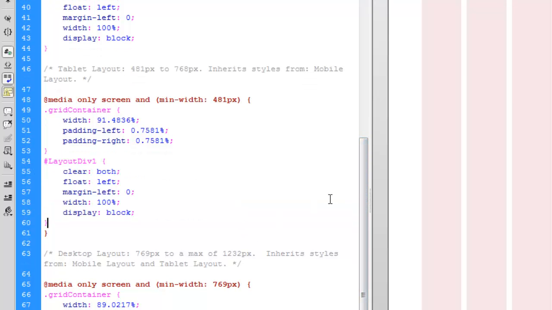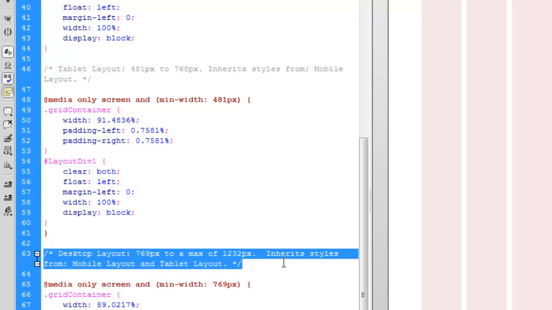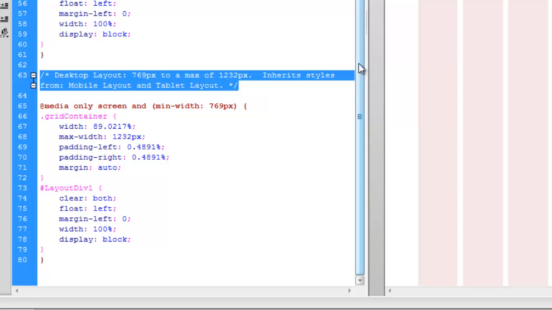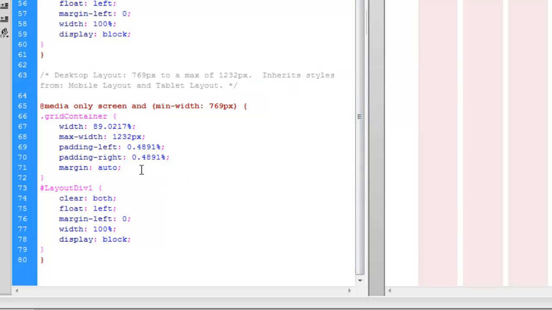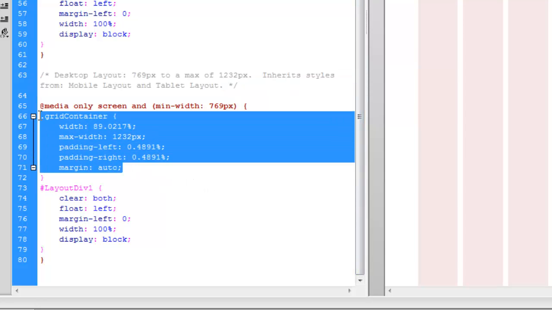The next thing that we see as we go down, just as we came to the tablet, after that block, there's a third block that is the desktop layout. And this is just commented so that you can look at it and understand what it's doing. And what this does is it inherits the styles from both the mobile and the tablet layouts. And then, following the cascade, it changes the rules where necessary. So that, going back to the grid container, it again changes the width, the maximum width, padding, and margin. And the same thing with the layout of div 1.